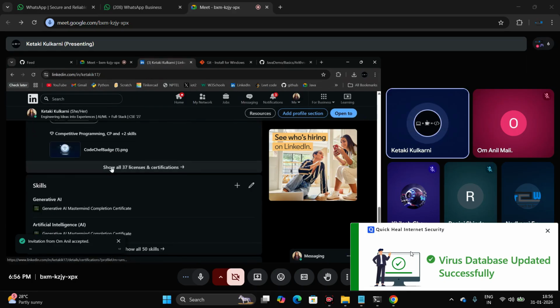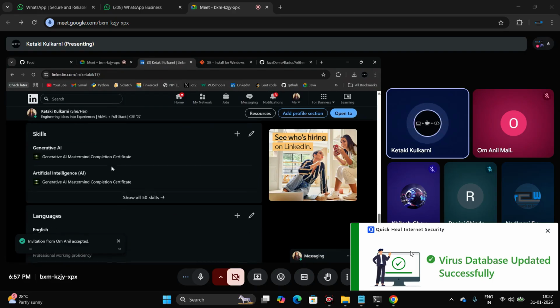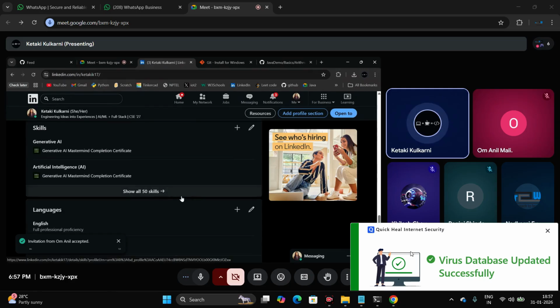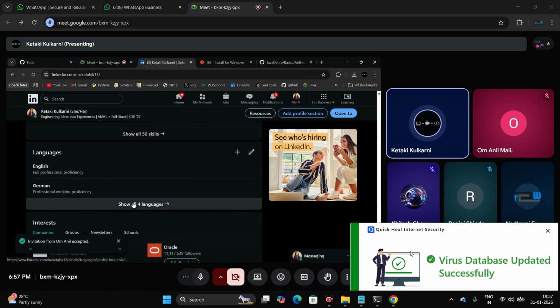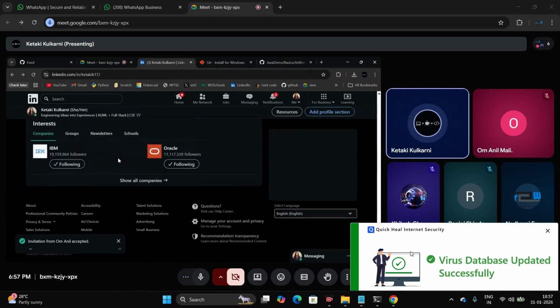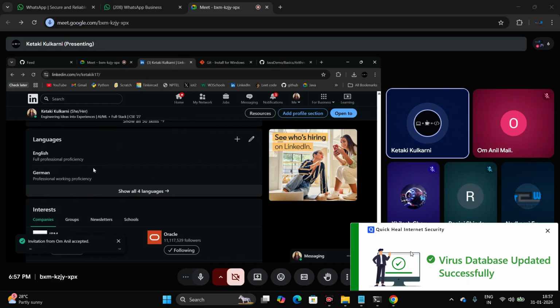Licenses and certifications again a very important section, and skills again a very important section. Skills is the one section that filters you out when recruiters are looking for jobs. As I said, I can just search for C++ and the recruiter will see some names who have done projects based on those skills or who have added those skills to their LinkedIn profiles. So add skills. Languages also, if you're fluent in any foreign language, just add it here. That also helps, especially for jobs which require a foreign language.